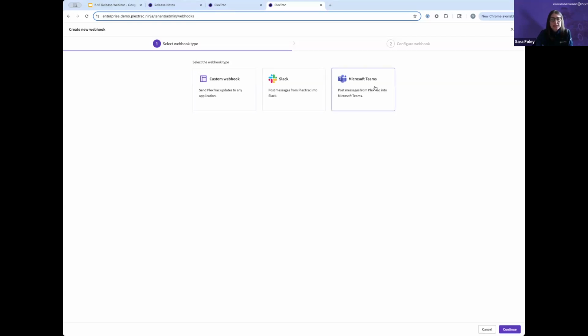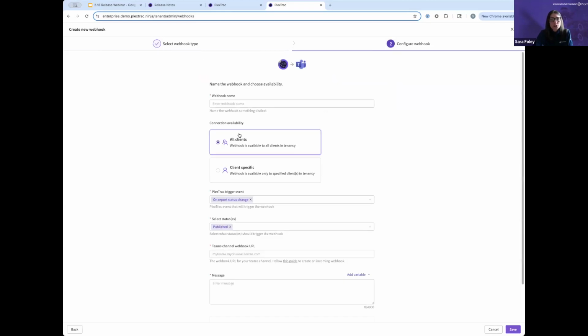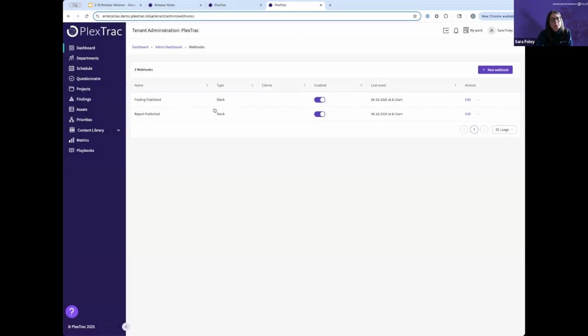Just like the workflow automation tool, right? You can set this up for all clients or to be client specific. And as Tammy mentioned, just like we have the variables in the workflow automation, we have variables that you can put in your webhook message as well. So just wanted to kind of call out those webhooks here in addition to the workflow automation engine.